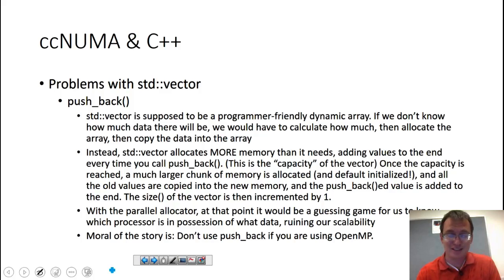So the way it does this is it allocates more memory than it needs. This is called the capacity. Once the capacity is reached, so let's say it allocates to be this big, and we push back numbers until we get to the end, at which point it allocates new memory that is bigger. It copies the old values in and pushes back the new one. Okay? And so once the capacity is reached, we allocate this memory and it's default initialized. We copy in the old ones and we push back the new value, and then the size of the vector is incremented by 1.